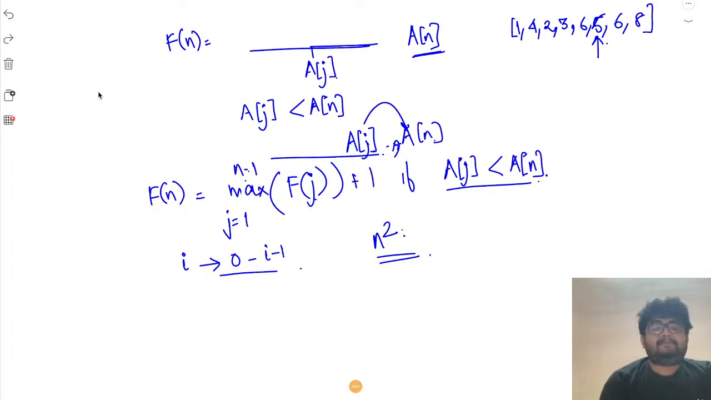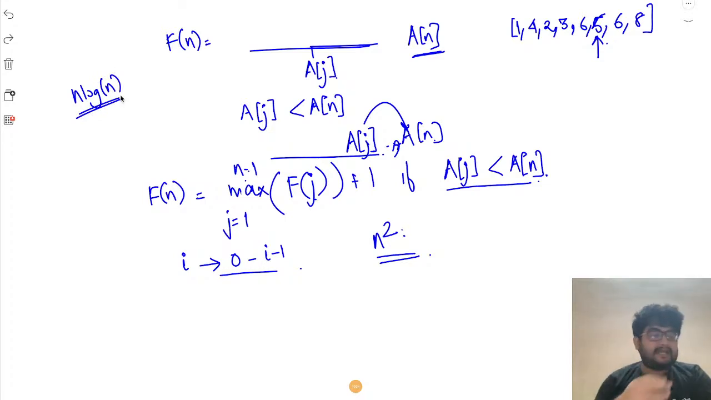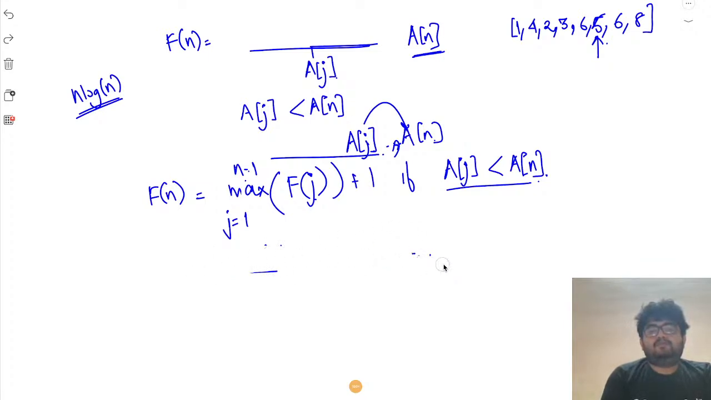What is the expected complexity? N log n. The expected complexity is n log n, right? So this is the expected complexity. How do we reduce it to n log n? Let's understand this. Think about how the DP is working, like when you are writing the iterative solution, how the DP is working.